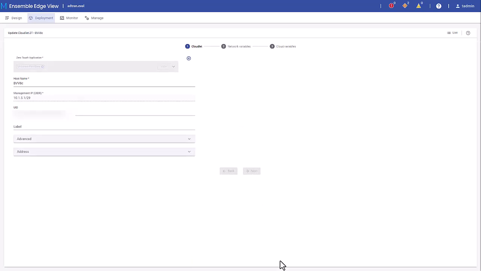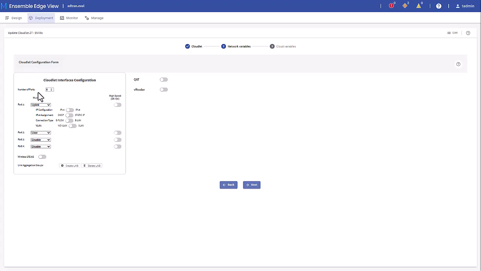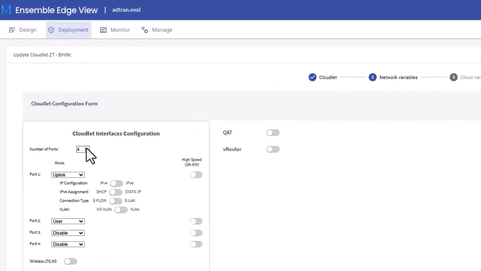Next, we come to the Network Variables tab. Keep in mind that what you set on this tab, like the previous tab, will be in the day 1 config EdgeView pushes to the Cloudlet node after it authenticates. Adjust the pull down to match the number of ports your server has. Next, you assign each port one of 3 modes.